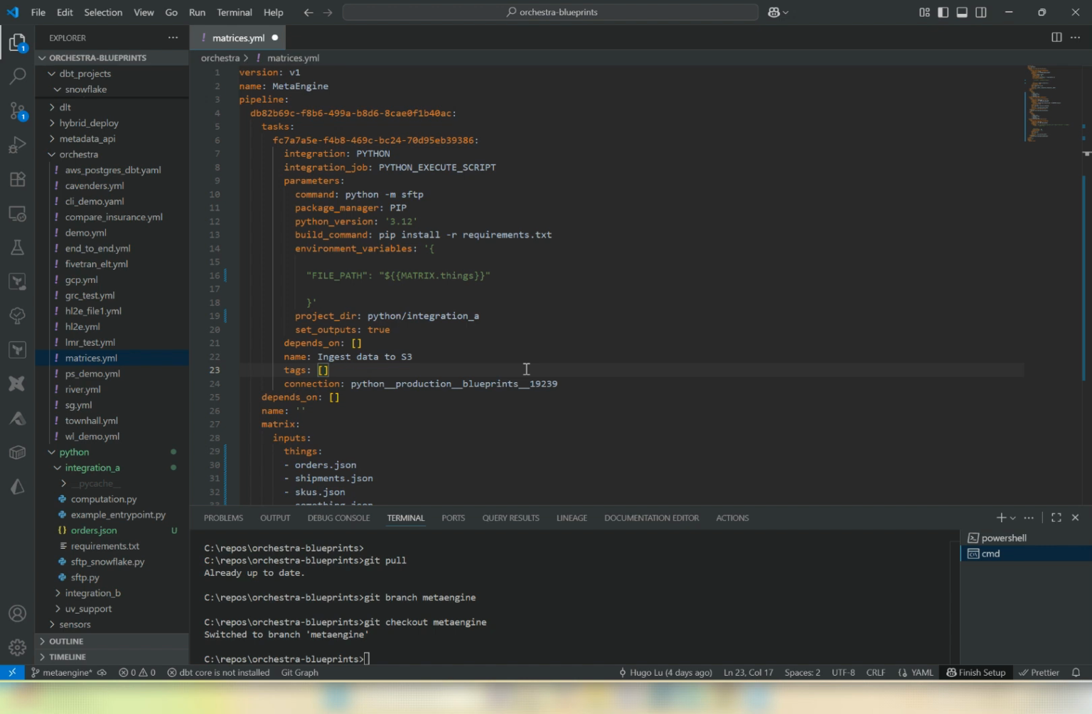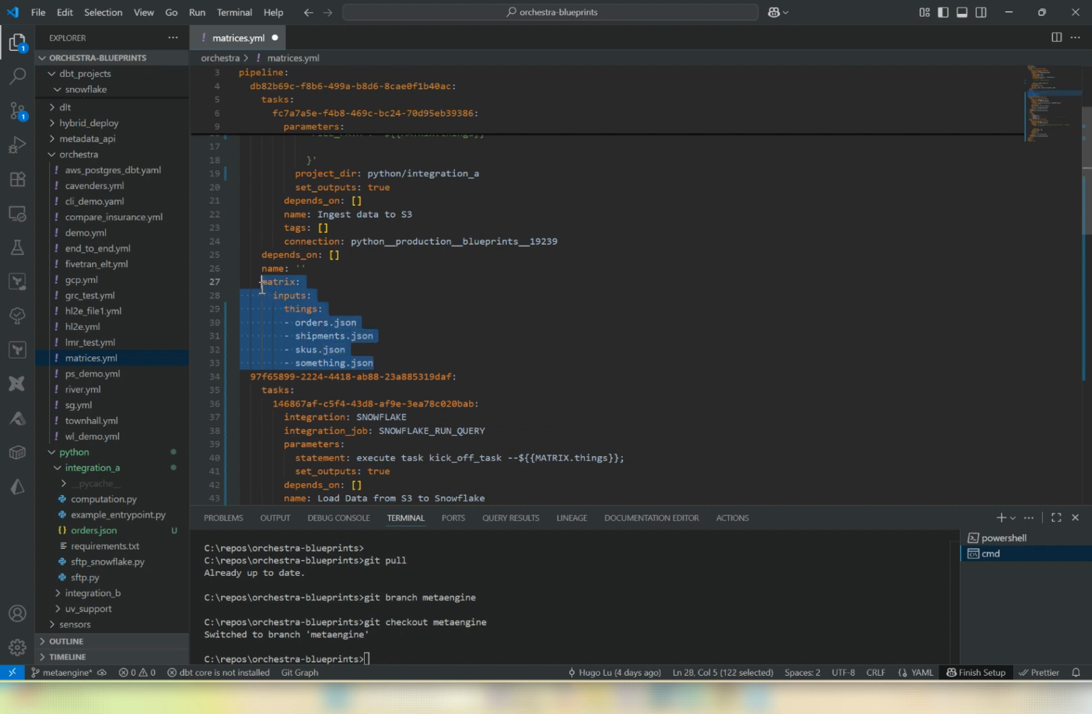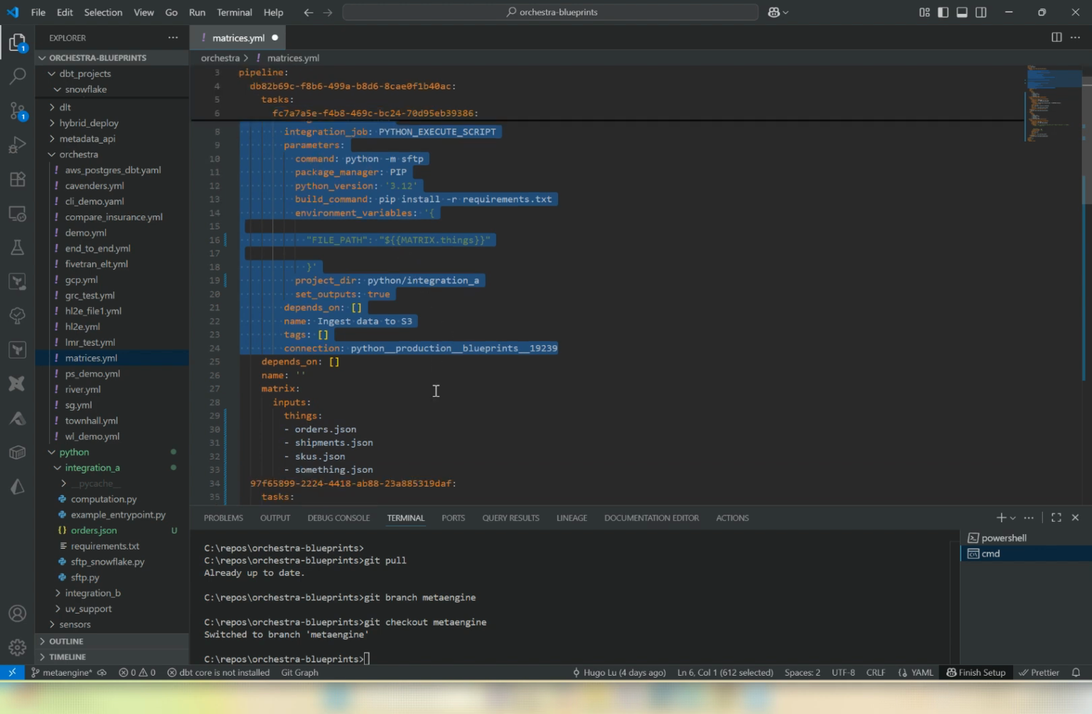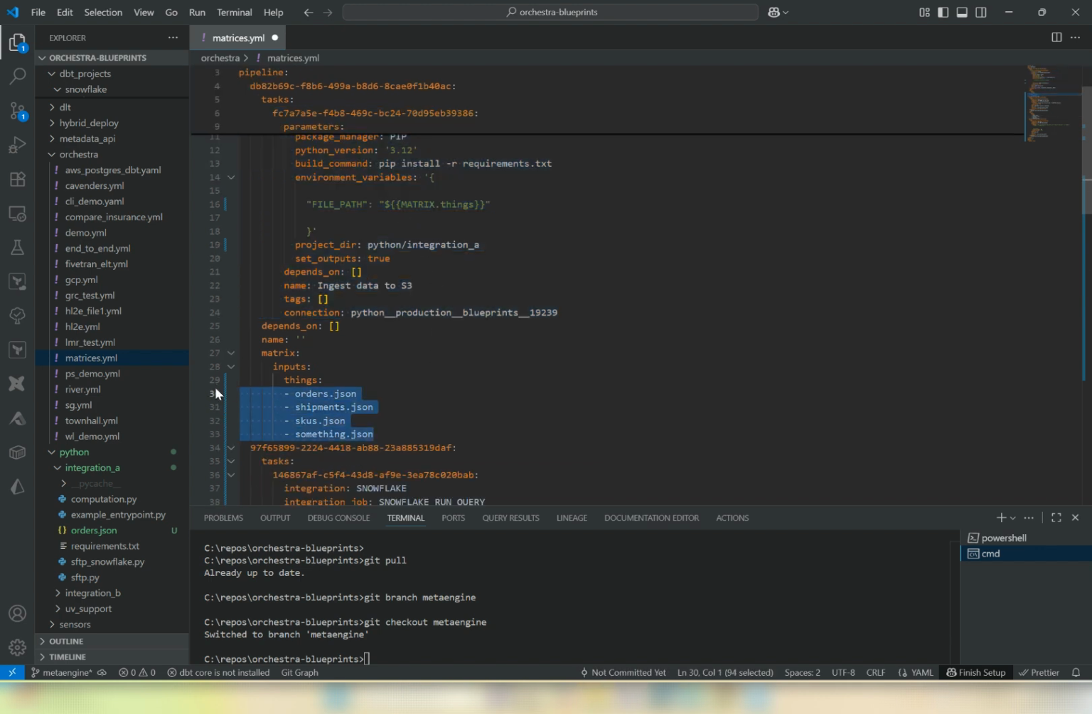Today I'm going to show you the MetaEngine, which is probably the biggest update we've ever released, but also the most powerful. At a very high level, the MetaEngine is a way for you to define a matrix of inputs. Where before, to define a connection or a task, you would have had to write 18 lines of code, now you can spawn literally infinite tasks based on just a very, very simple matrix.